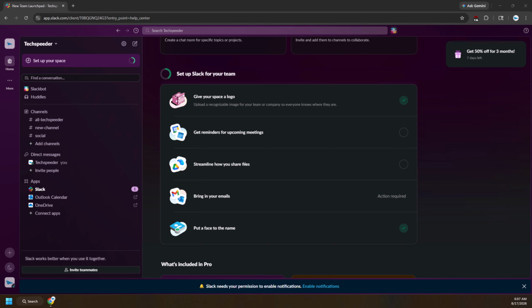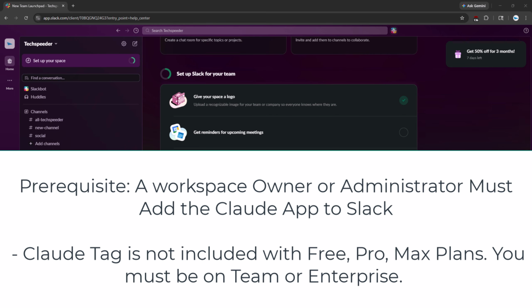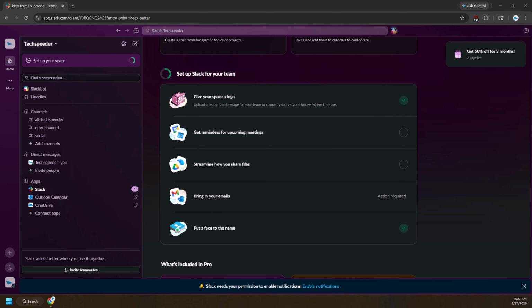So I will show you how to connect Claude into Slack, and then also how to add the Slack connector into Claude. So first things first, let's head over to the Slack workspace. One important note, you'll need to be an owner or administrator before you can add the Claude app to the Slack workspace. If you're not an owner or admin, you'll need to work with whoever has that permission and have them add this app. So let's go ahead and add the app.